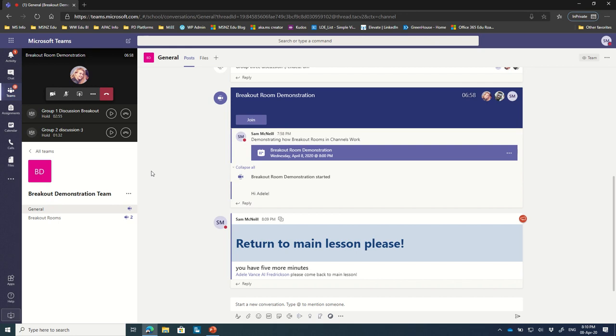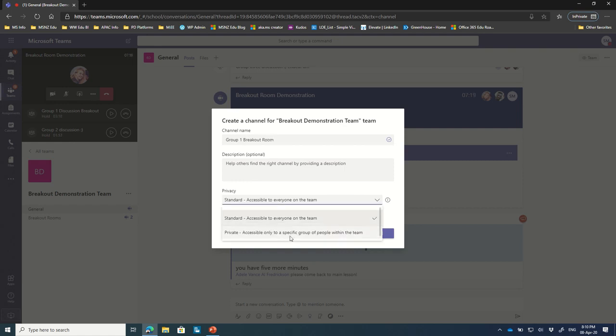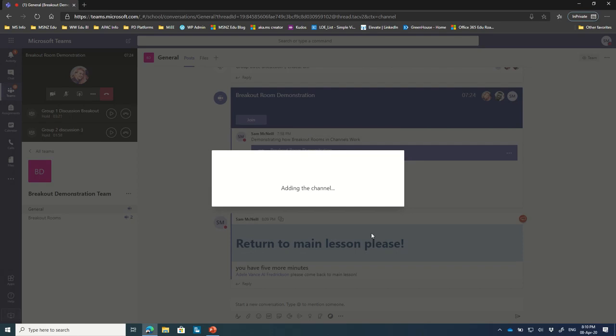One last tip I will show you is that sometimes people, rather than having multiple breakouts inside of a particular single channel, which is a good idea because it keeps things tidy, might choose to have separate channels for each one. So you could actually have group 1 breakout room, and the name's pretty standard. You can even make these private, so only certain members of your class can come into them, and go add now.